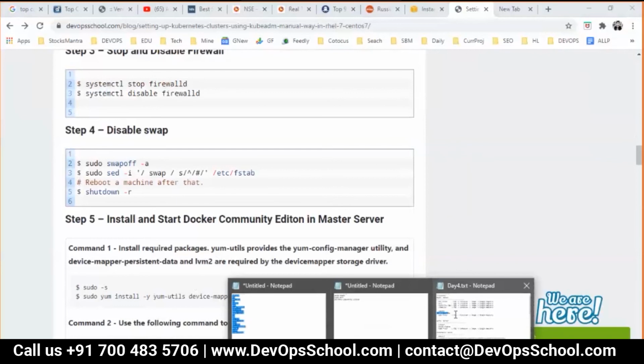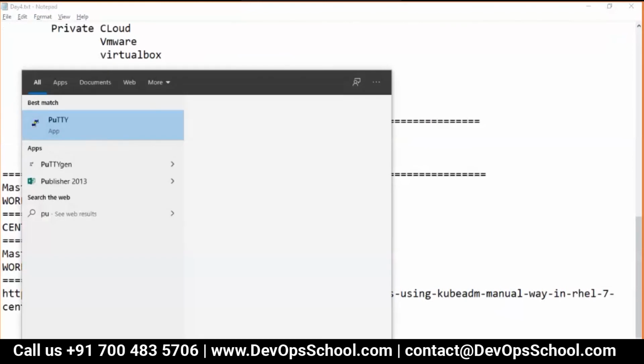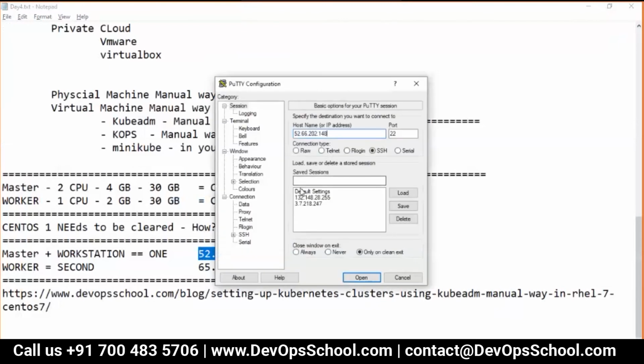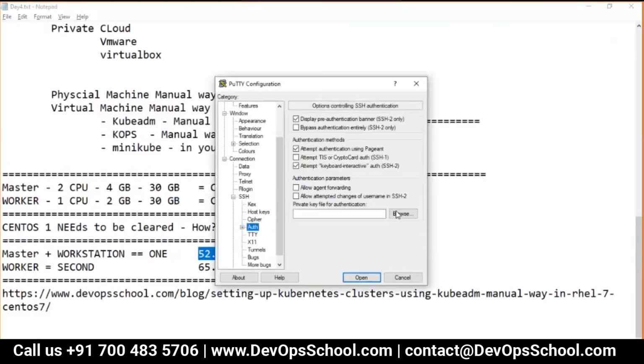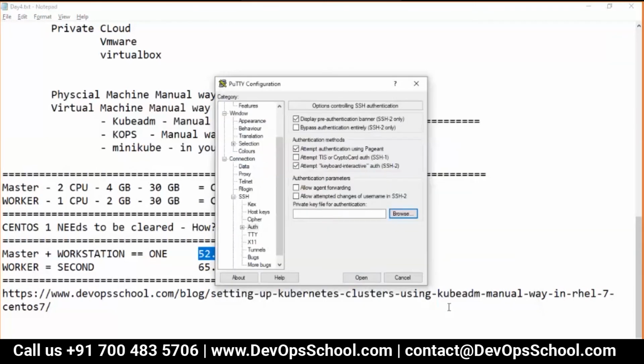So guys, this is the instruction for setting up the master, setting up the workstation, and setting up the worker. Everything you have in these documents only. So have you understood these documents? Can I follow? Do you have any other questions?